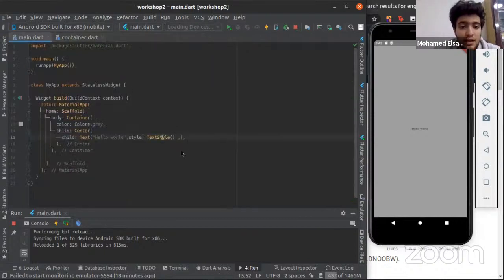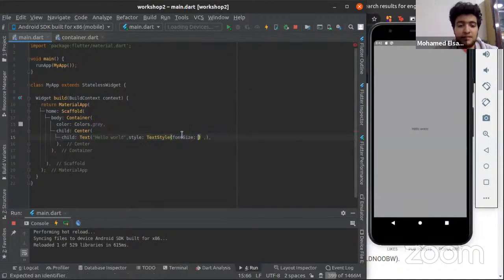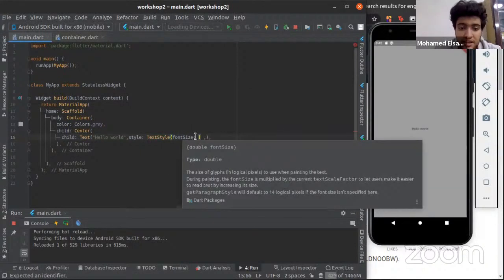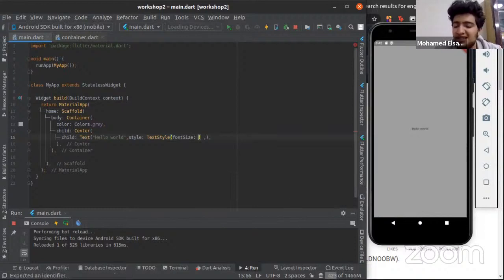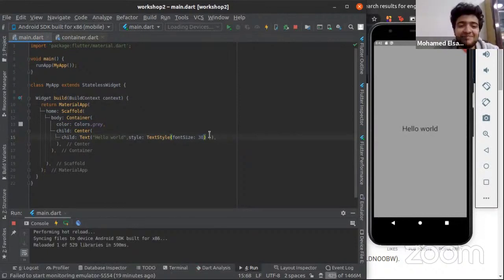So let me close them. Here I want font size, and it also shows me font size. Font size is taking a double. Let's say 20 for the font size, and press hot reload, and da-da, it becomes bigger. I wanted more, 30. Sorry, not enter, hot reload. Da-da, it's more. And I want to change the color.